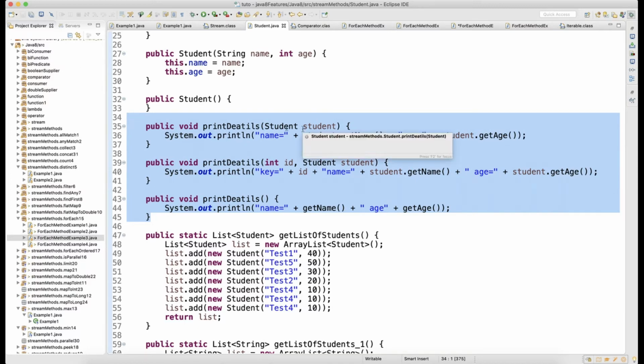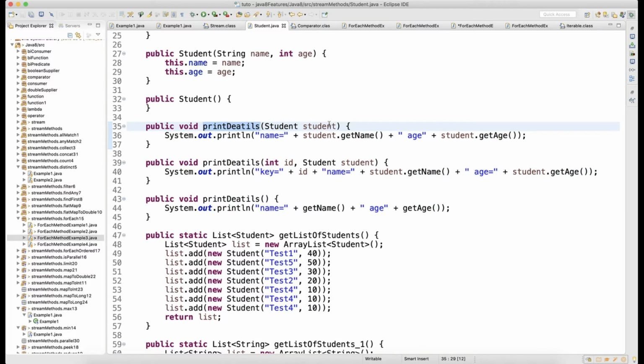Actually all three are non-static, and only the last one has no argument. This guy will work on the object, and this guy will work on the object which you supply. Both will work on an object, but this will work on the specific student object which you supply, whereas this guy will work on a list of objects. Whenever you call print details on the list, this guy will perform on the current object, right? Because from the current object it will get the name and the age.